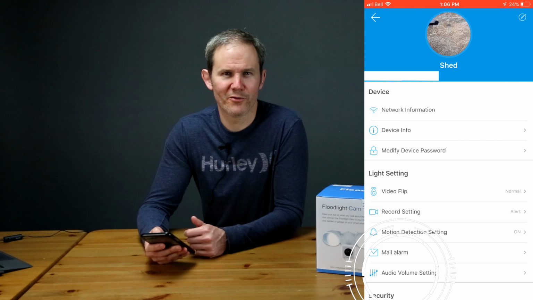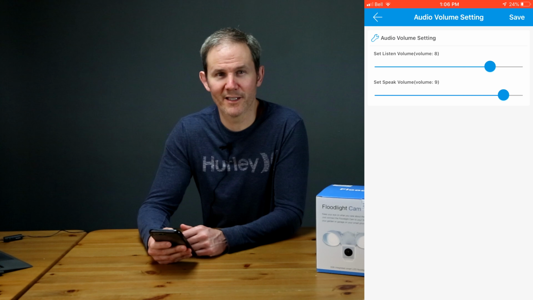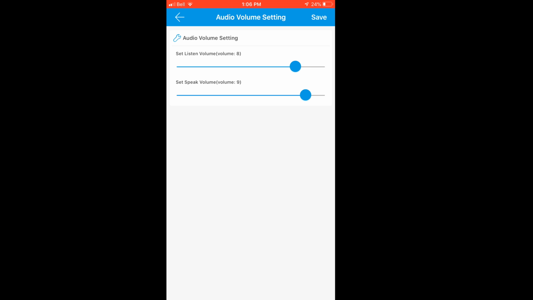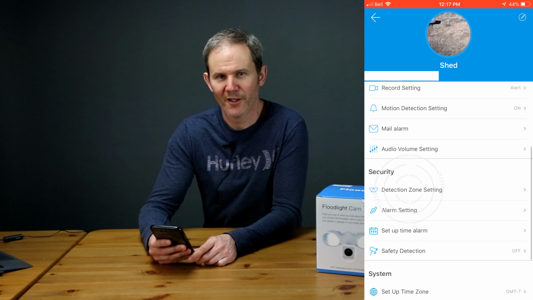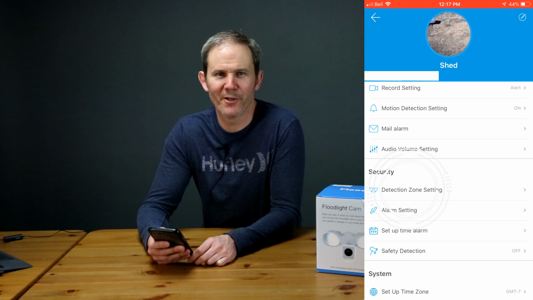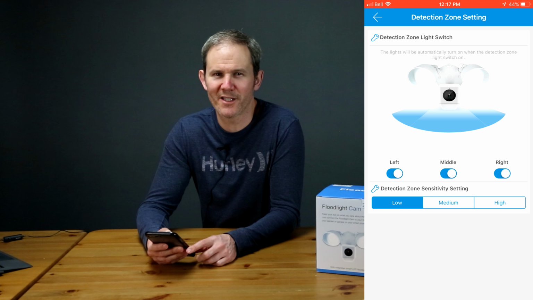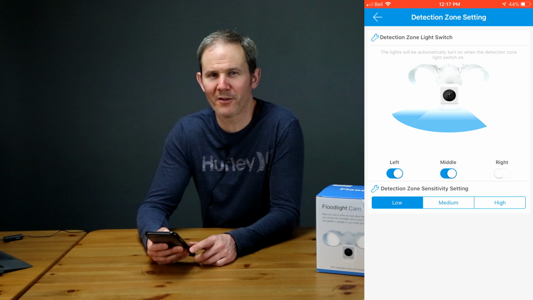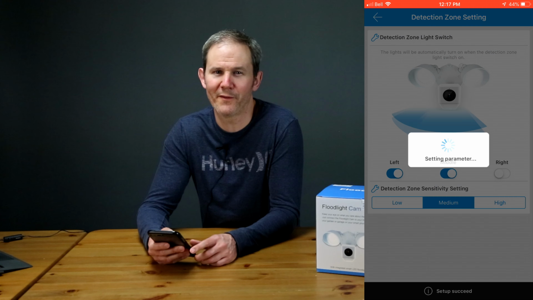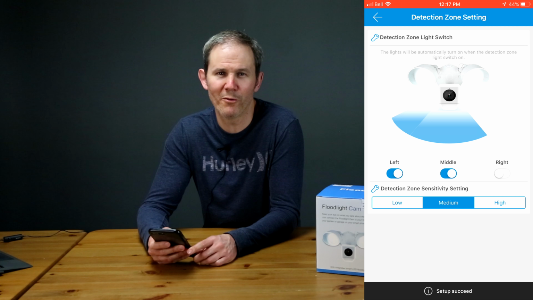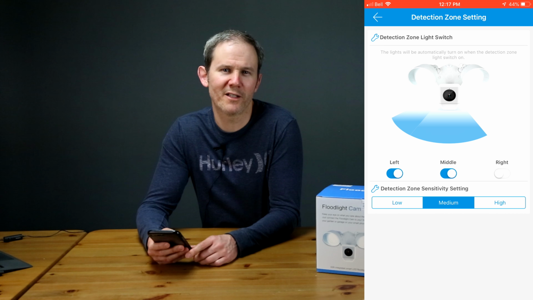Audio volume setting controls the speaker volume and the mic sensitivity. Under detection zone setting, this is where you would configure the Floodlight PIR proximity sensors. You can adjust the sensitivity of all three zones and toggle them on or off depending on how you have your fixture installed and how close you want motion to occur before the lights are triggered.